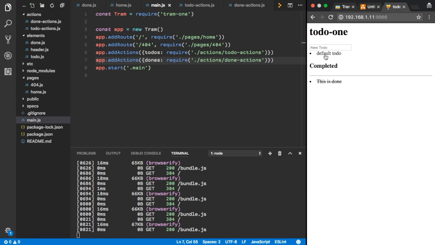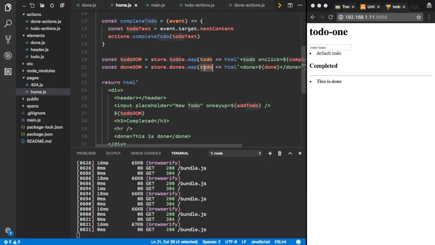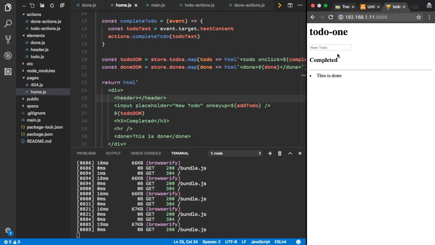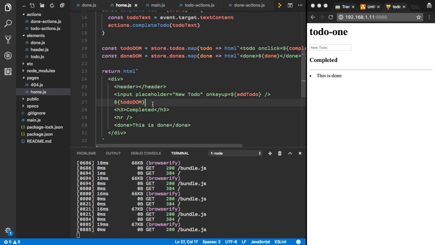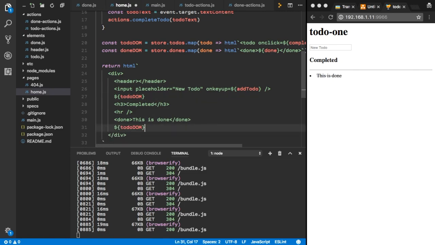So if we click on this default to do, it should call the complete to do action, and it'll remove it from our current to dos and add it to our completed to dos. We had a bug here. This is a mapping of done to done. There we go. So now, if I click this should work, hopefully. Cool. Except it disappeared because we need to actually display these dones. So, all this done. Cool. So now if I click this, cool, it's added to the complete.